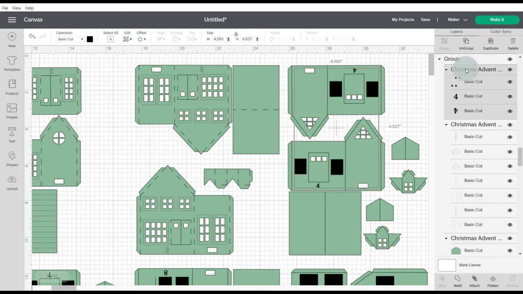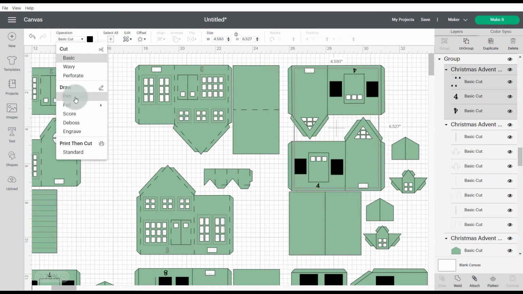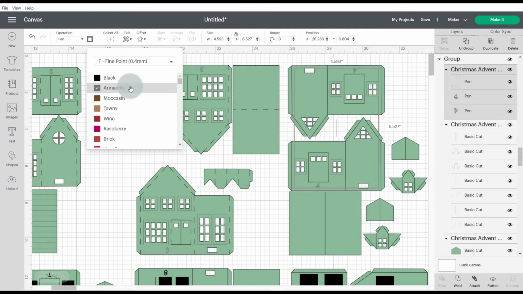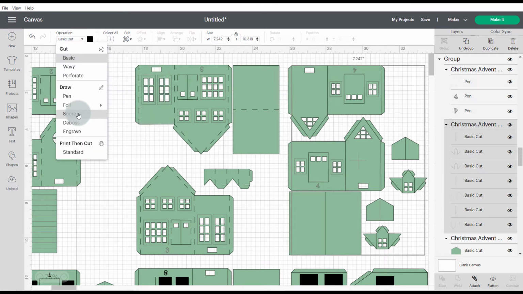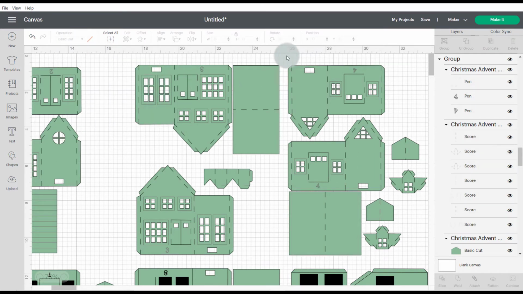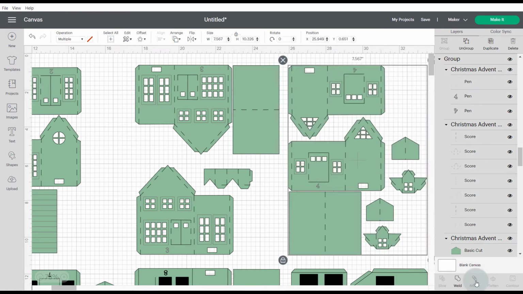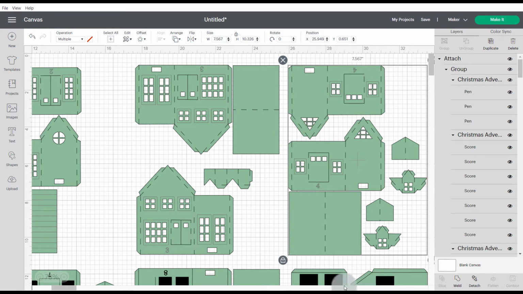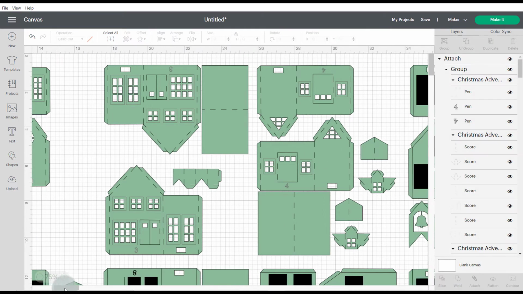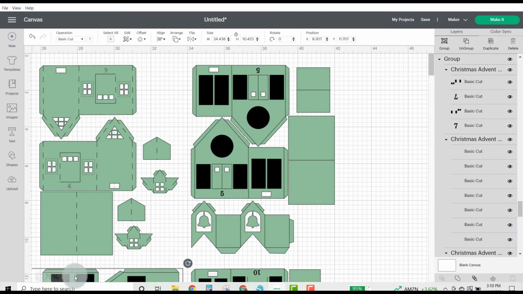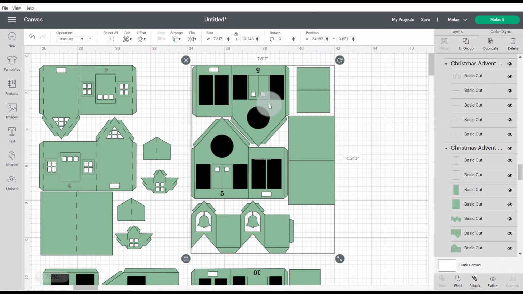We're going to choose the first grouping. We're going to choose pen, change the color of the pen. Go to the second grouping, choose score, click off of it, highlight the entire house, and select attach. We're going to do one more house, and then I'm going to get rid of the other ones, and we're going to go ahead and make it because I think you're getting the hang of it now.